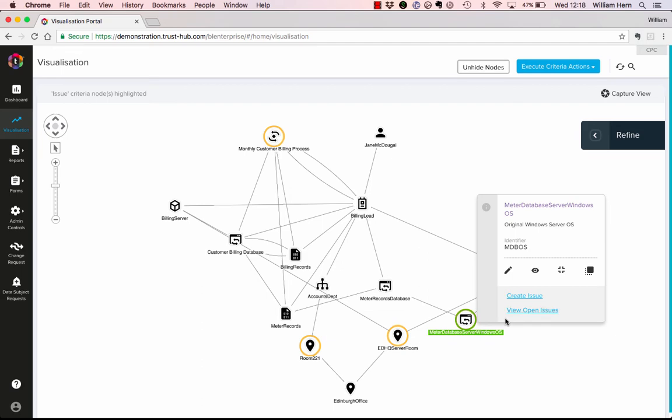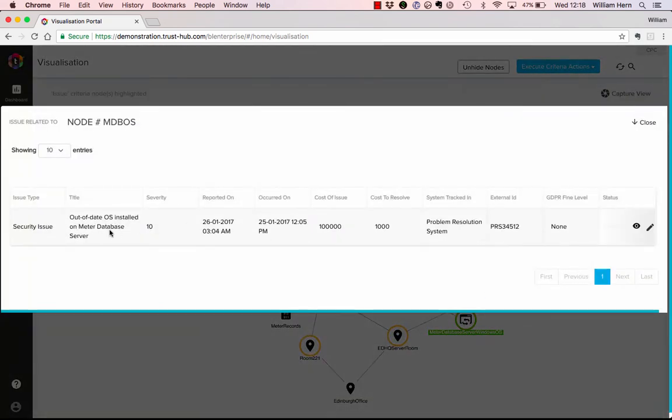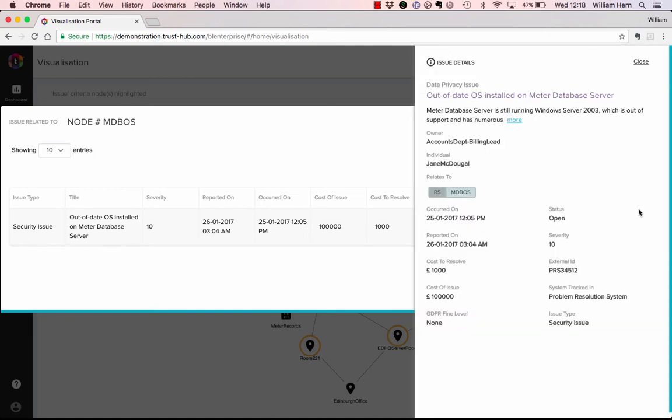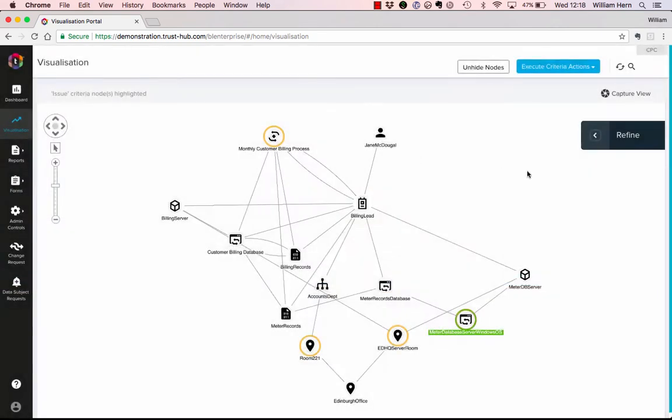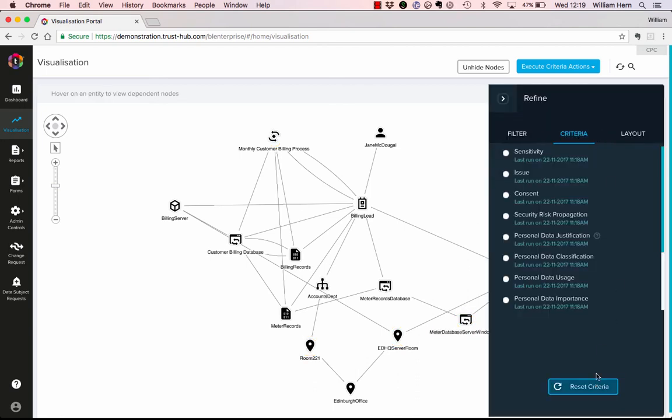So I can go in, I can look at open issues and see that there's an out-of-date operating system installed on the database server, which isn't good. If I look in more detail, I can see they're still running Windows Server 2003. So that's definitely something that needs to be resolved as soon as possible. So anyway, I can move around, I can use the analysis engine to draw my attention to particular areas using this color coding approach.